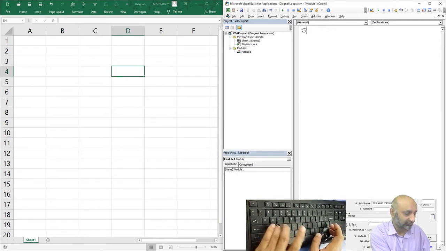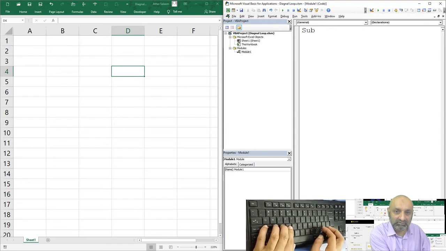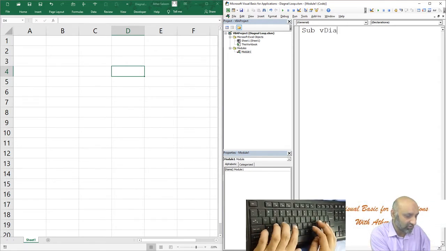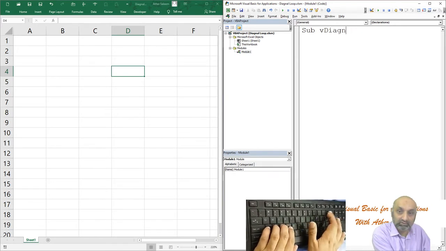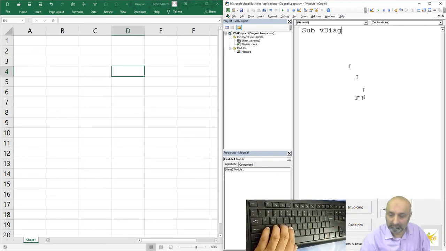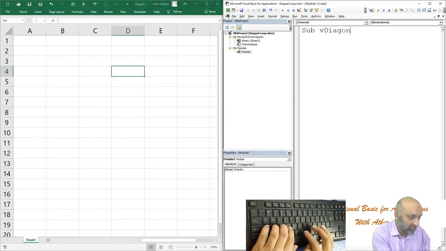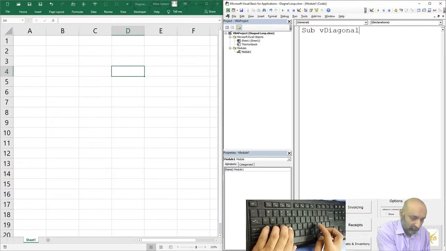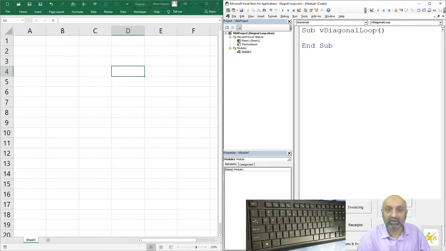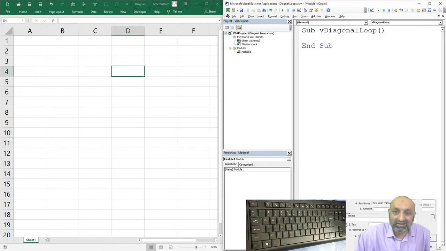It always starts with the word sub, and let's give it a name, V for, that is variable. I can put any name, diagonal loop. It should be one word without any spaces, bracket start, bracket close, and enter. And VBA automatically puts end sub for us.